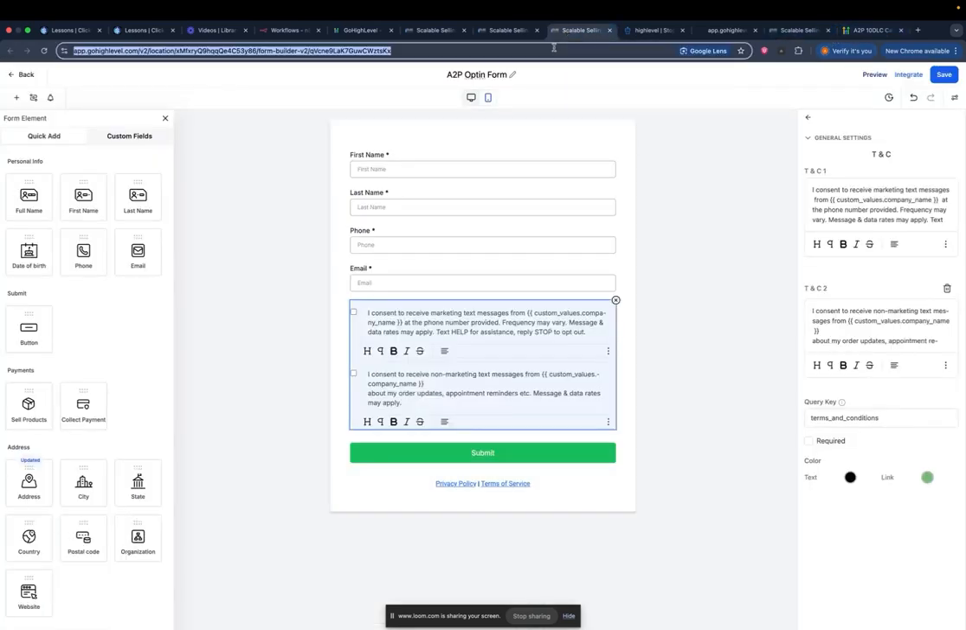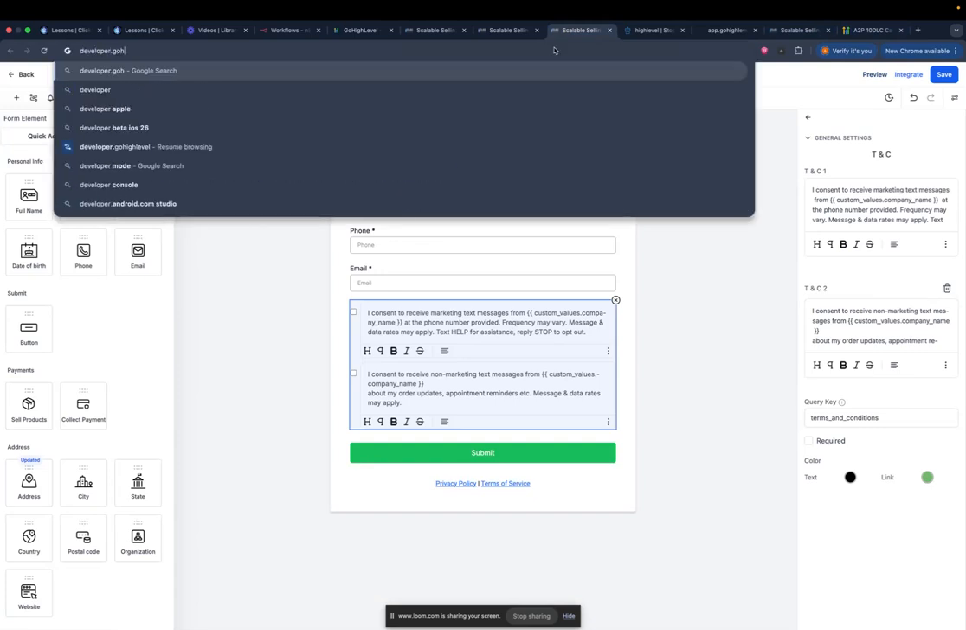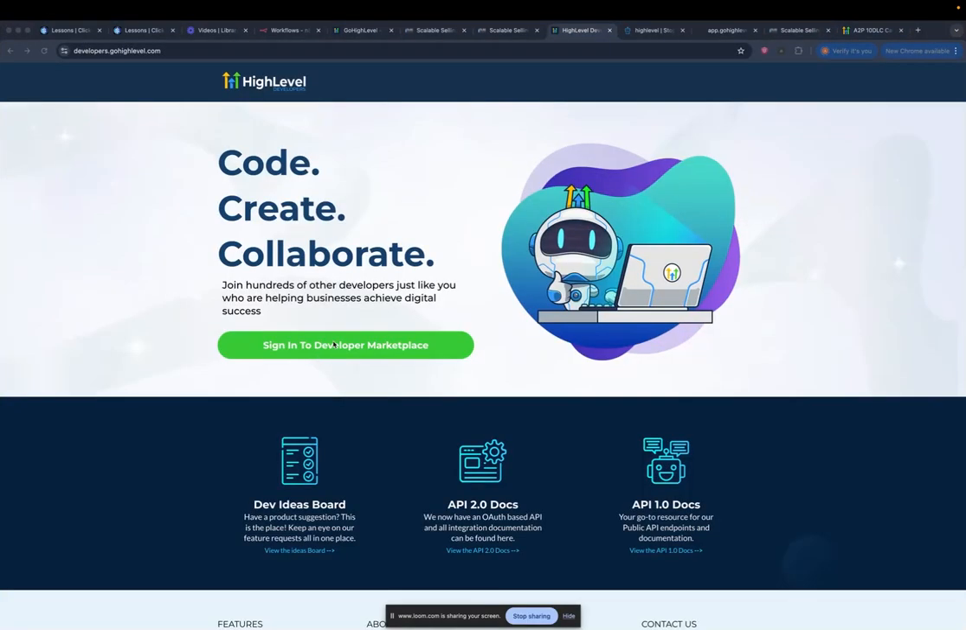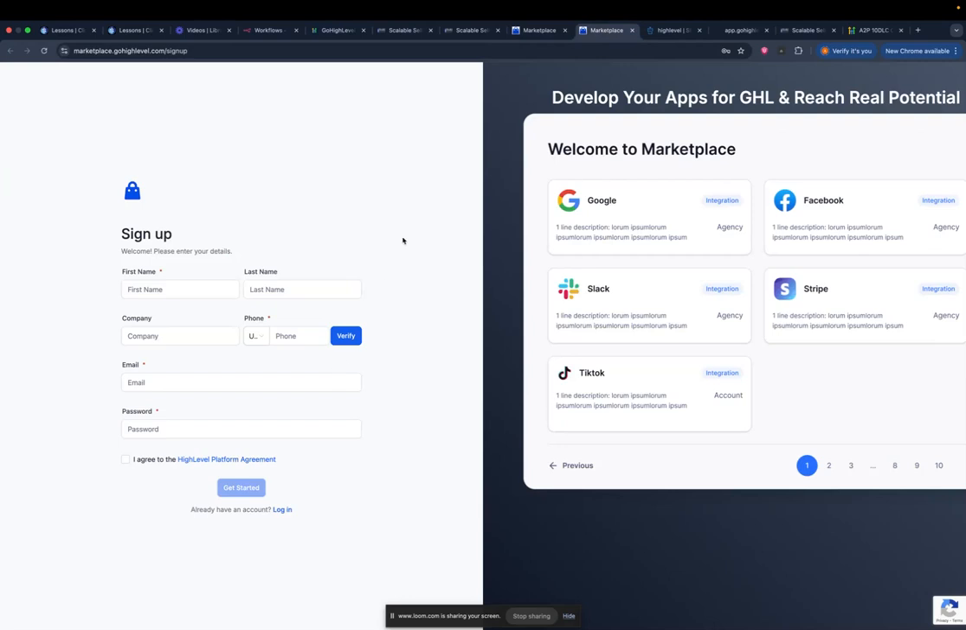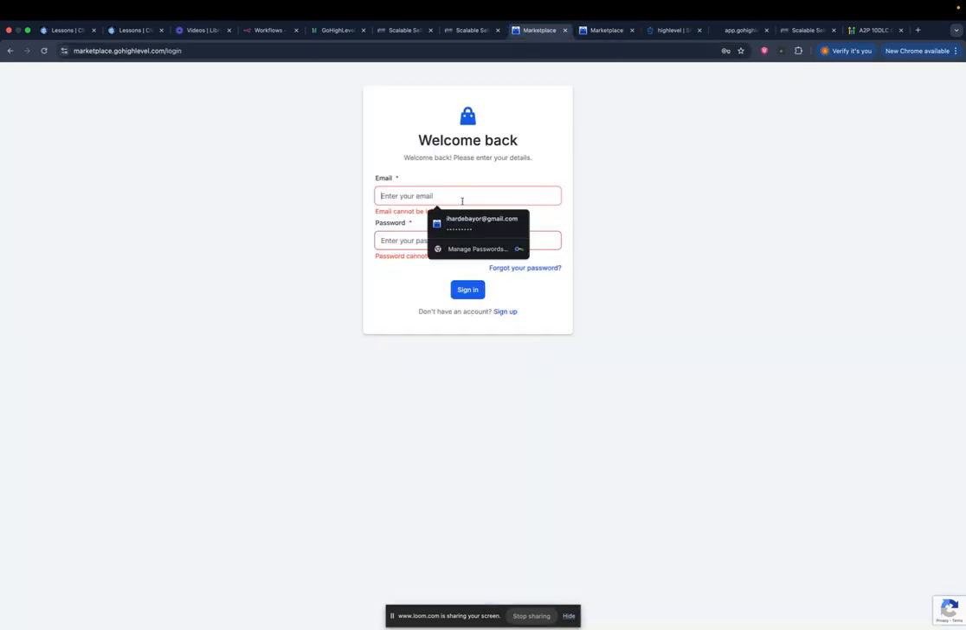To set up V2, we need to go to developers.gohighlevel.com. Then just log in to the developer marketplace. If you don't have an account, you can create one. Just sign up and follow the entire process to create one. But if you already do, just log in. So I'm just going to log in now.